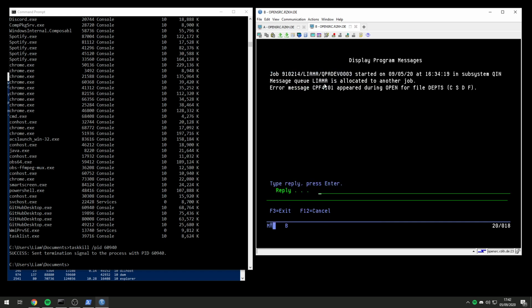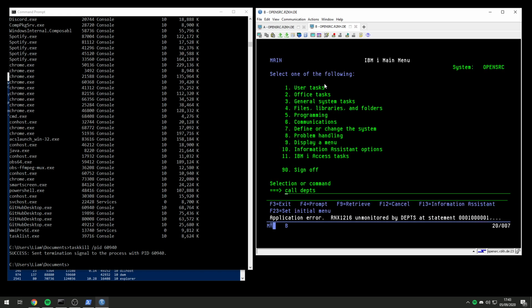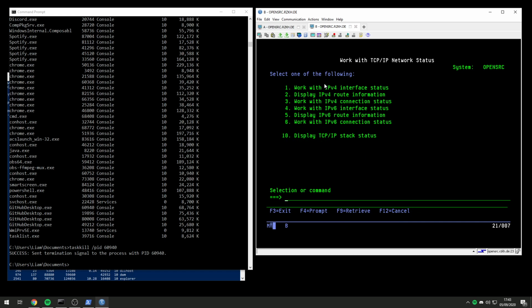I think that works. Oh, that didn't work. Why didn't that work? Oh, maybe I used a different system. Okay, let's just do a work. No, let's not do a work active job. Let's just do NETSTAT for the sake of running a job.